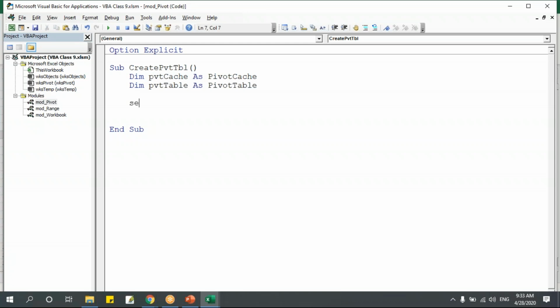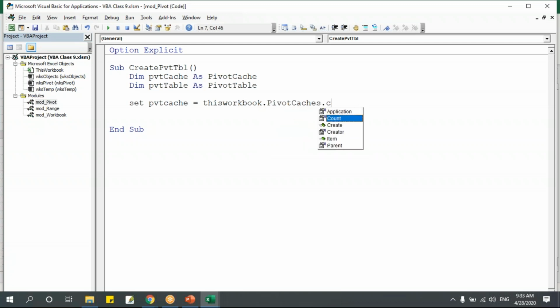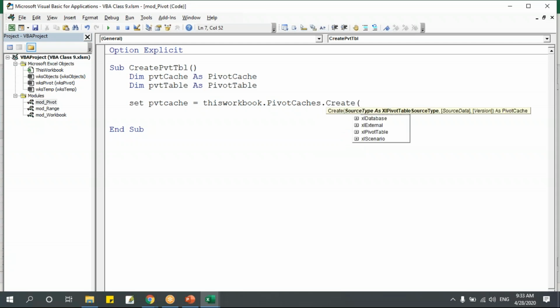As I told you, we'll use set pivot cache equals ThisWorkbook.PivotCaches.Create, open bracket. It asks for the database. So I can choose any of these. If I'm creating a database from consolidation, I can use this, from database or say external data, or from a pivot table itself or from a scenario. Now what we'll do, we'll take it from an Excel database, select this, comma, it asks for the source data. Source data is what? This one.